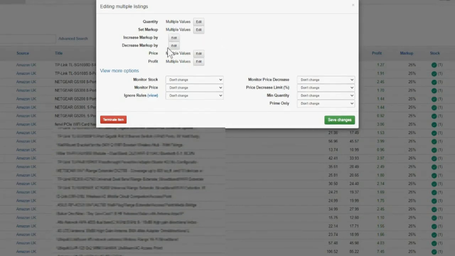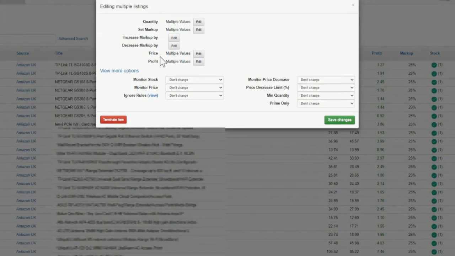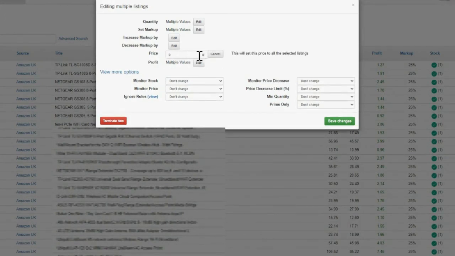The same goes for decrease markup by; this is also a percentage. You can decrease the percentage, and it will apply to all listings. The other option is price. You can put a price over here, and it will be applied to all the listings that you selected. It's better not to touch the price, because the prices are different on all the listings. You have to be really careful with the price. I would recommend you don't touch the price field.